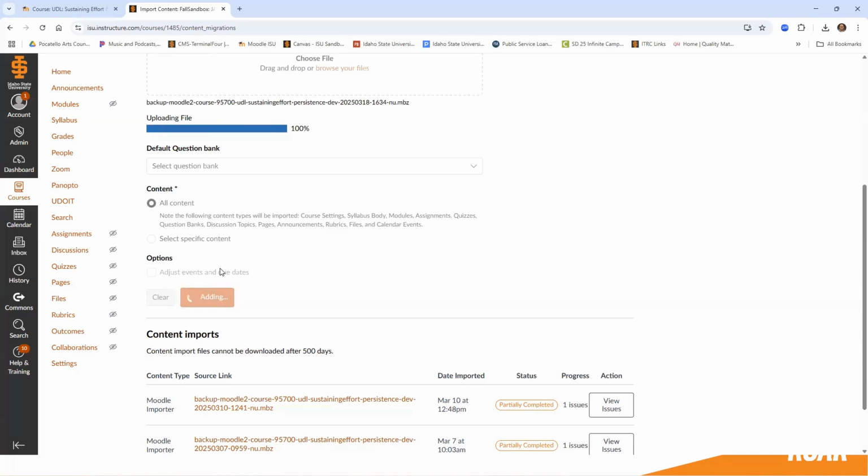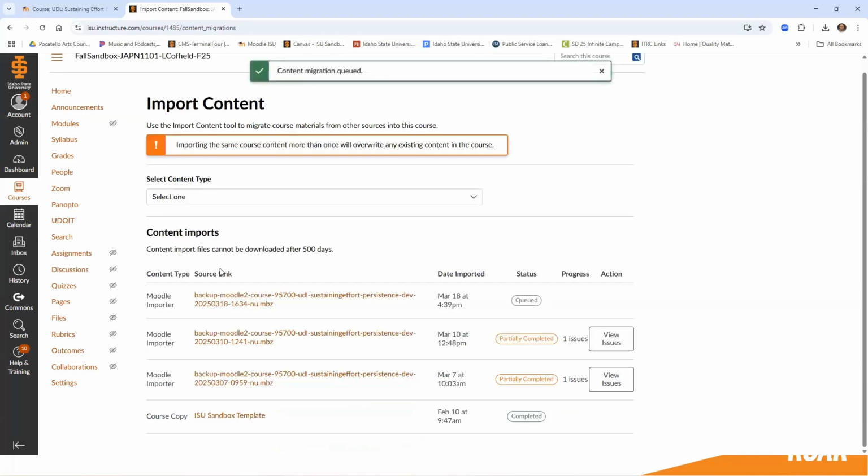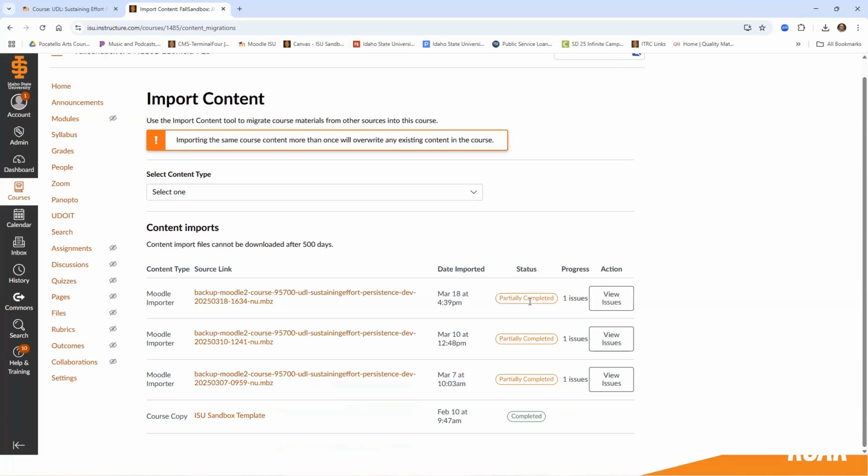And another hands-off moment, it's uploading the file. And you can see down here where it says Moodle importer that it's queued. And so I'm just going to let this chill for a little bit because you can see it's doing its progress. And it may, like I said, take a little while depending on your speed.